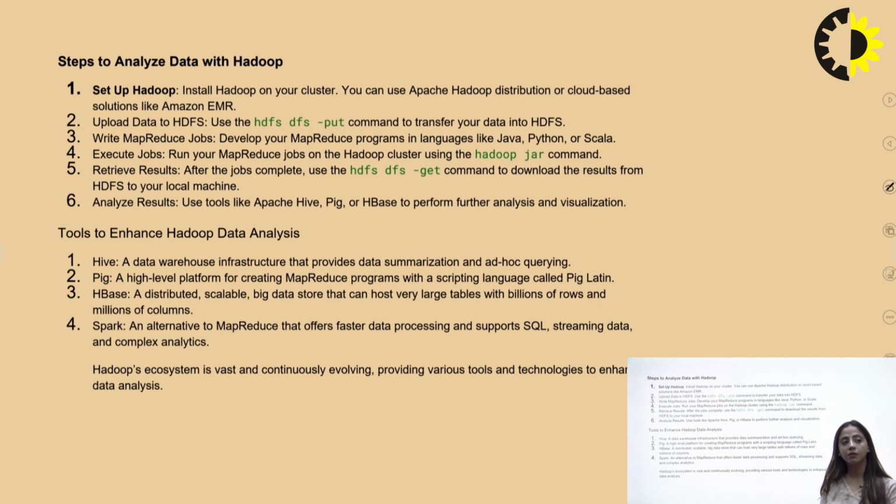Number 3 is write MapReduce jobs. Develop your MapReduce programs in languages like Java, Python or Scala. Fourth one is execute jobs. Run your MapReduce jobs on the Hadoop cluster using the hadoop jar command. Number 5 is retrieve results. After the jobs complete, use the hdfs dfs -get command to download the results from HDFS to your local machine.